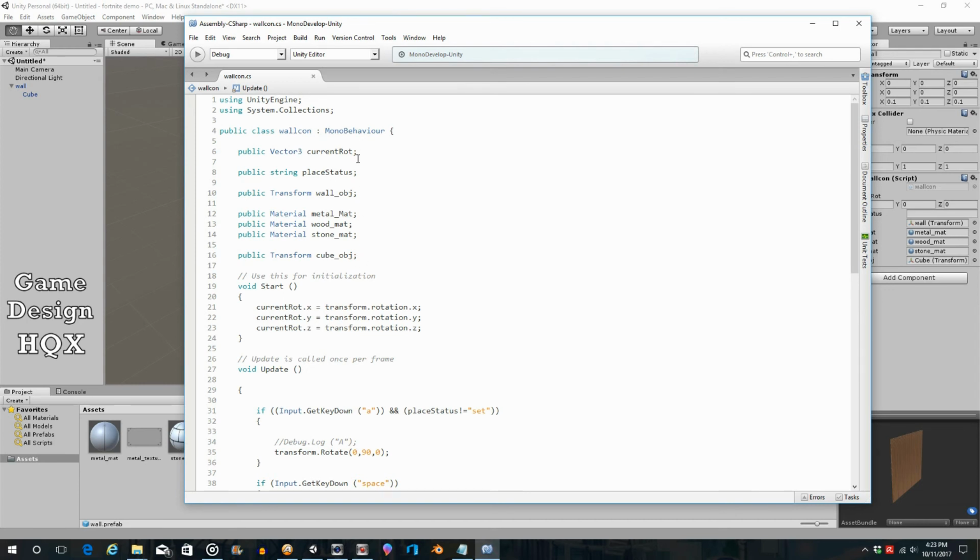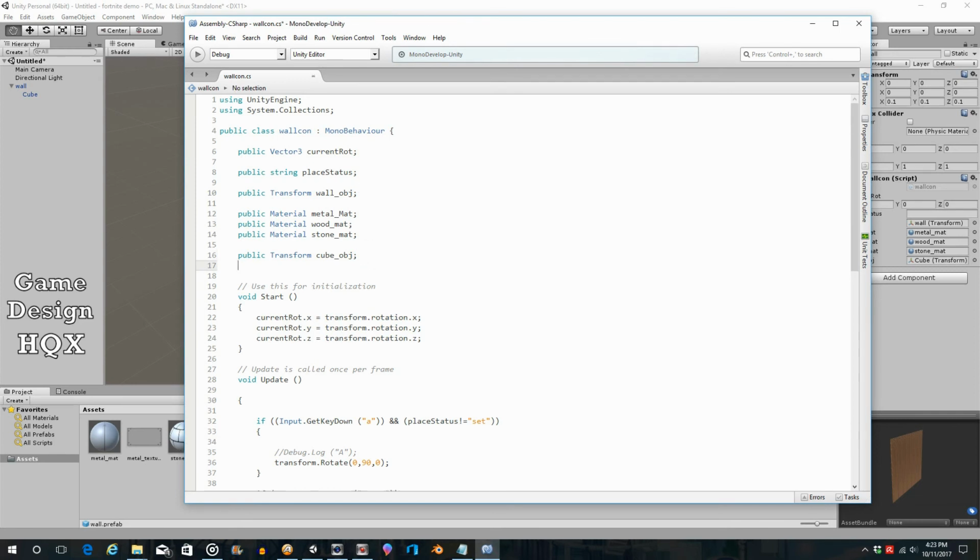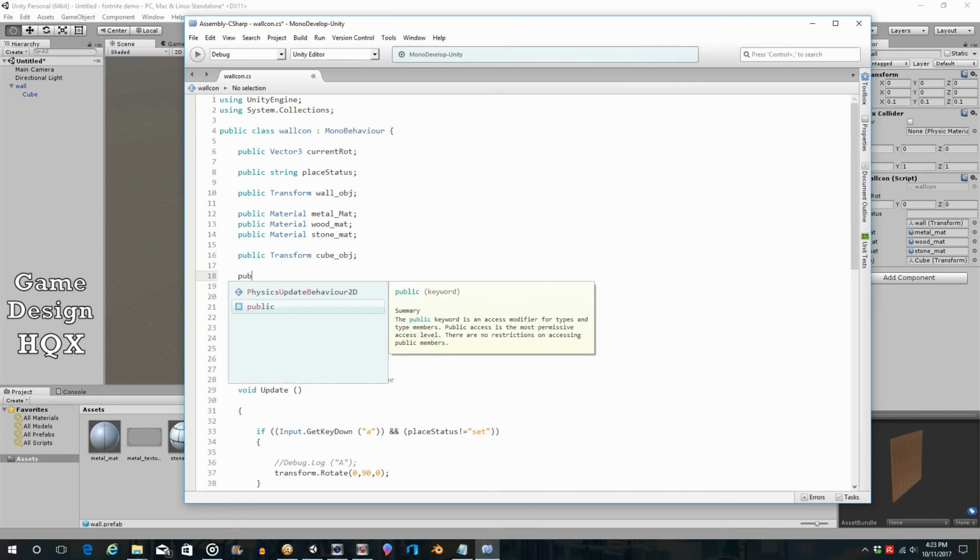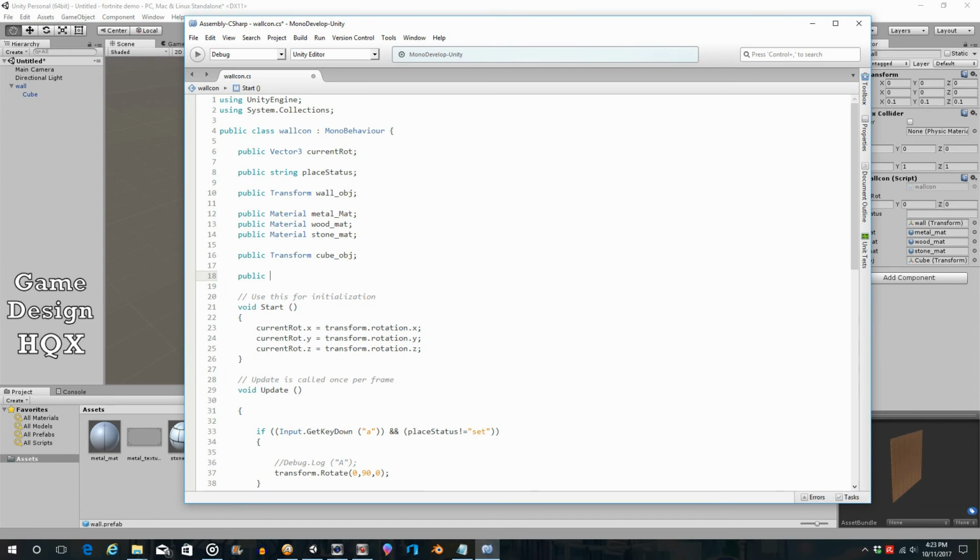So public, and we will use float so it can use decimals. Public float, and we'll call this wall HP, and by default it'll be set to, actually since by default it's wood, we'll set it at 100.